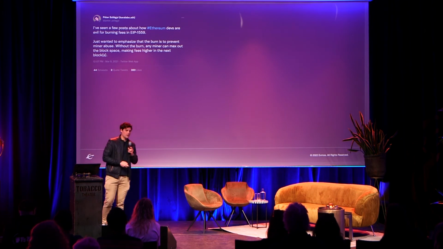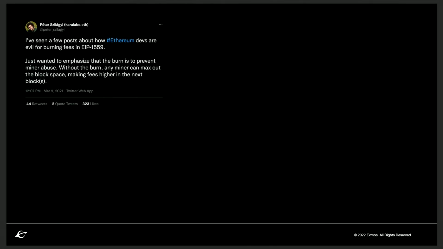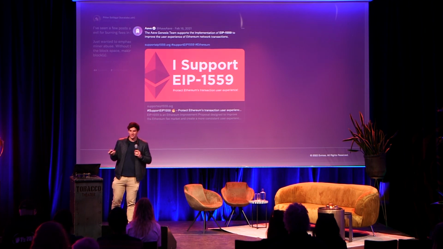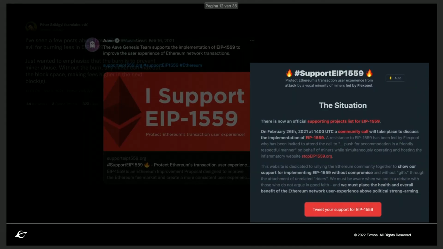On the other side, there was a huge push from the Ethereum core development teams to widely adopt EIP 1559 because of all the UX benefits that it brought for the different users. There were even core development teams and dApps pushing with a "I support EIP 1559" message, which was a result of this situation between the different miners and the developers.